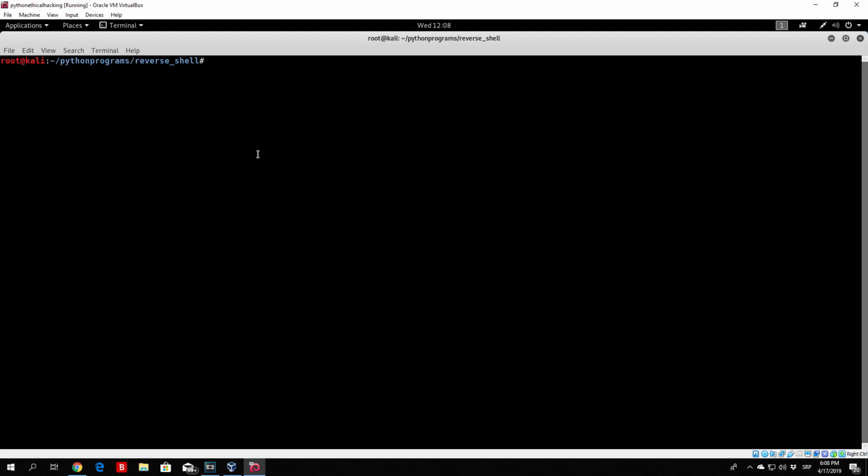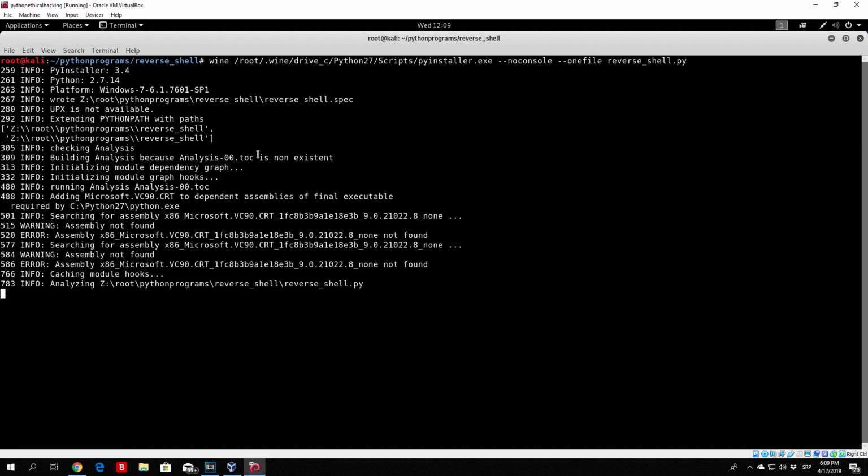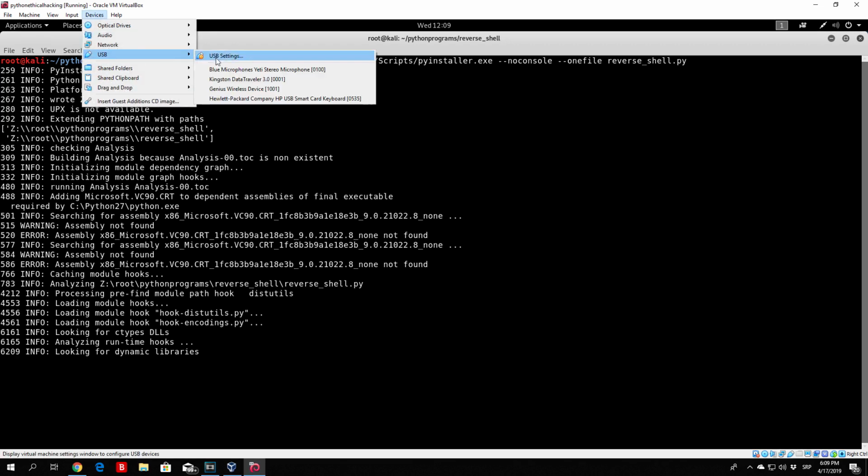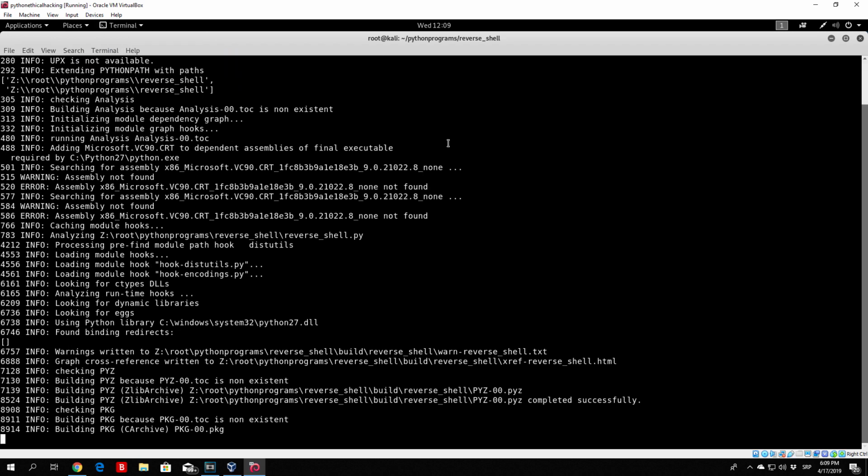All we need to do is compile the actual program, root.wine, drive C, Python. We will see this 1,000 times in this section. So scripts, pyinstaller, no console, one file, reverse_shell.py. So let's let this compile, then we will transfer it to the actual Windows 10, so let me plug in my USB drive.